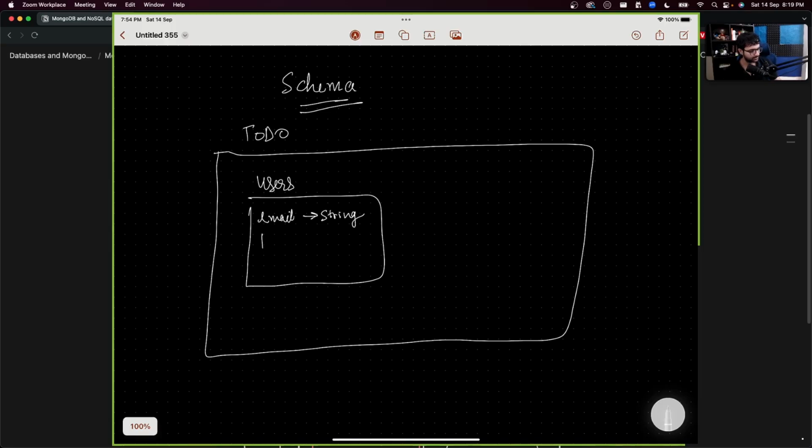They will have a password, which will be a string. They will have a name, let's say, which will be a string. Age, that will be a number. This is my schema. This is how my data looks like in the database.